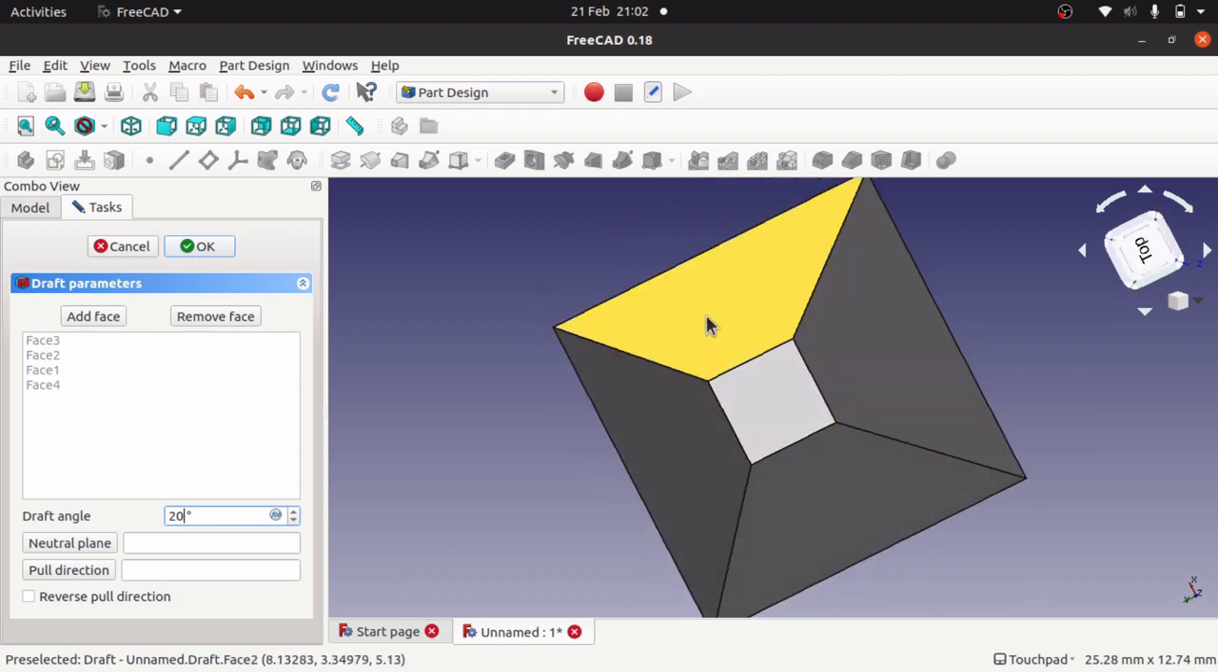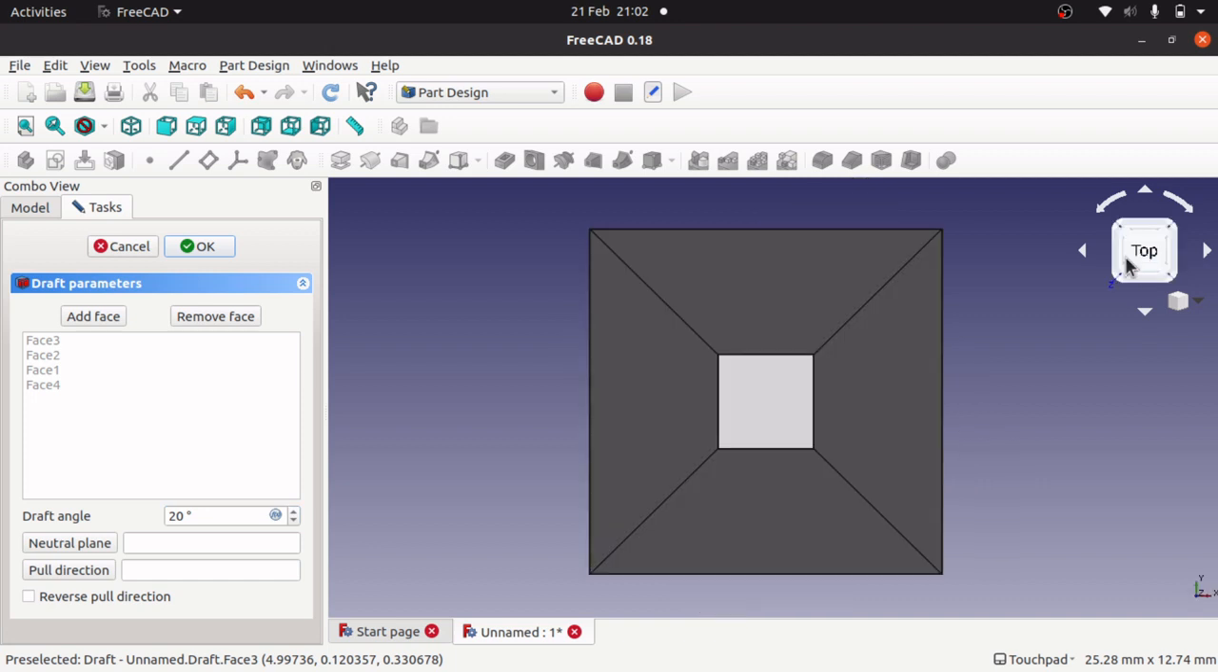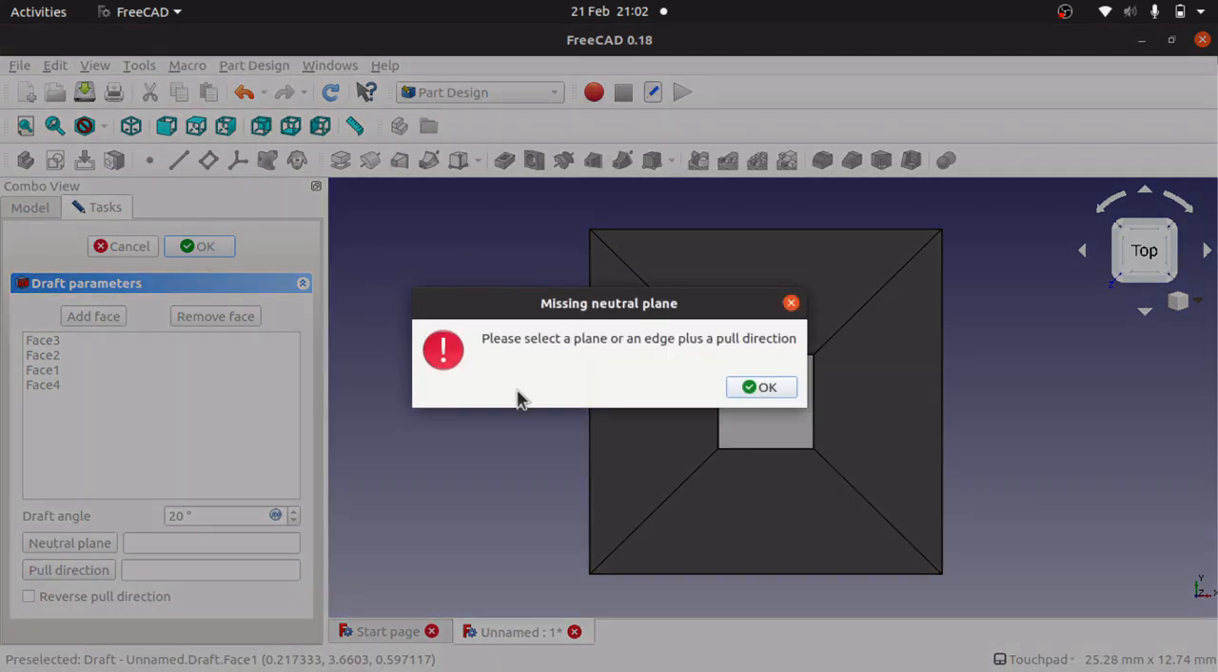So, selected all four sides. I'm going to click top so you can see what's happened. So we've got our sides, our faces, and what's happened, it's drafted the angle up to the top. Now if I click OK here, it's going to cause an error because you have to actually select a plane or an edge plus a pull direction.